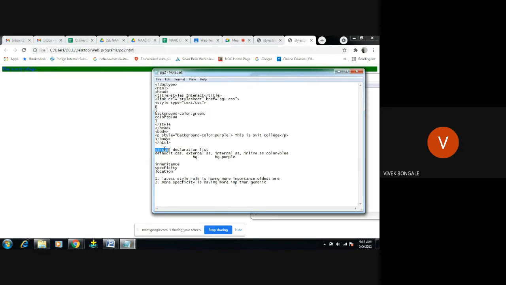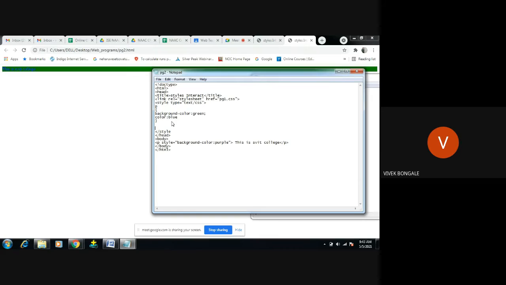Let me remove this part. I'll just write one program here. I'll add some code in this part. I will use a selector now, a class selector. For that I will remove this inline.